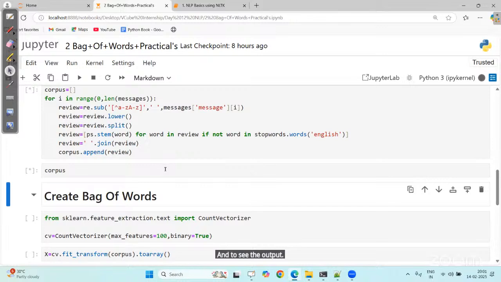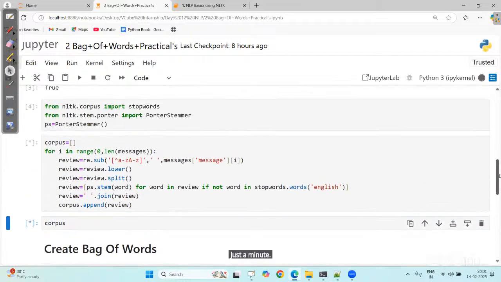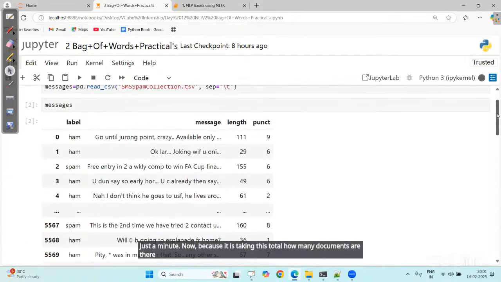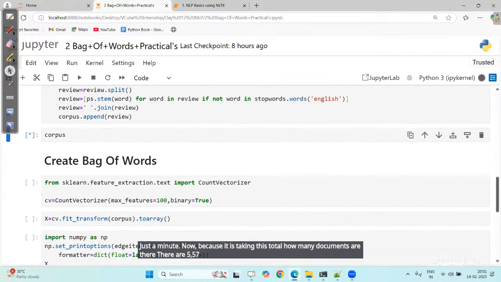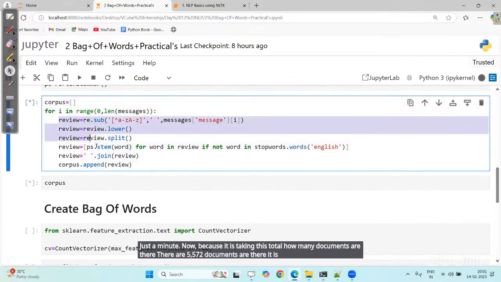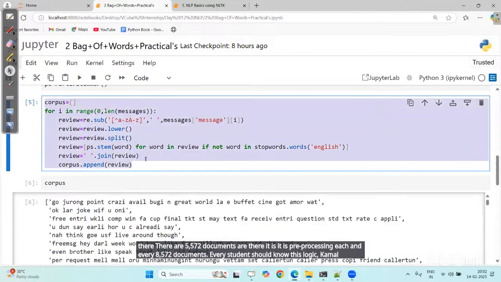Just a minute, please. Because it is taking time, how many documents are there? There are 5,572 documents. It is pre-processing each and every one of the documents. Every student should know this logic, please. This is my humble request.